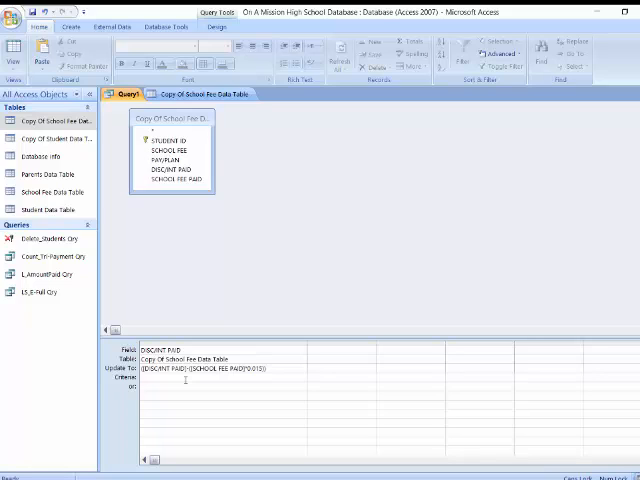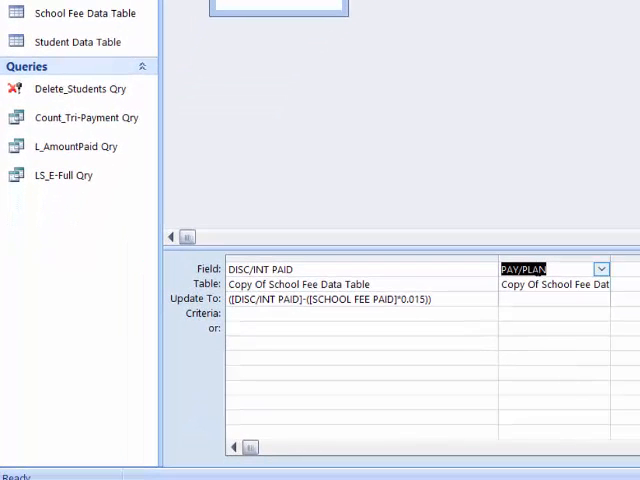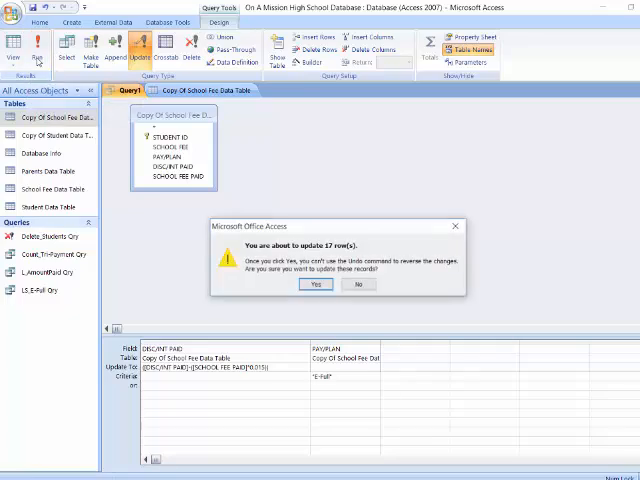Good? Now, the other thing we want to know is the criteria. And the criteria is that it is only given to those who have the full payment. So we need to insert the payment plan. And I'm still using my copy table. In the payment plan, on the criteria, I am going to put E-full because I only want this to be updated on the E-full method. Good? So now I'm going to go to design here and hit run.